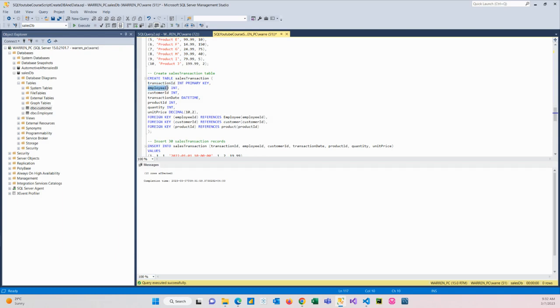An employee ID, so which employee sold that item, which customer bought it, what was the transaction date, and you can see that's date time format. What was the product ID? It was integer. What was the quantity? We sold 2 or we sold 10 or whatever the case, and what was the price? And you can see price is a decimal, and this 10 and 2 is one of the formats that we can put it in. So we can say it can be 10 characters long with 2 decimal points.